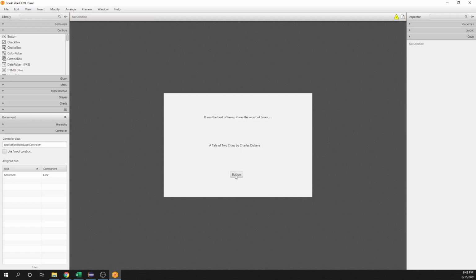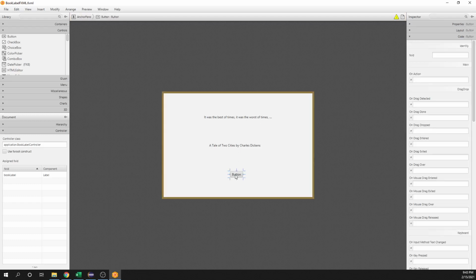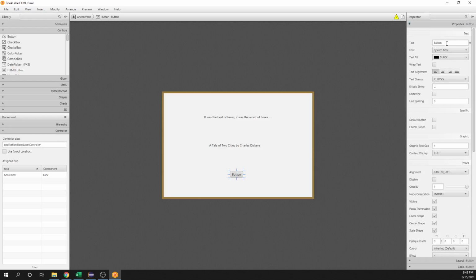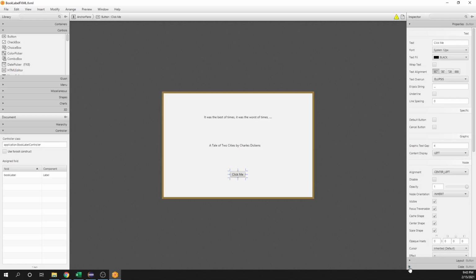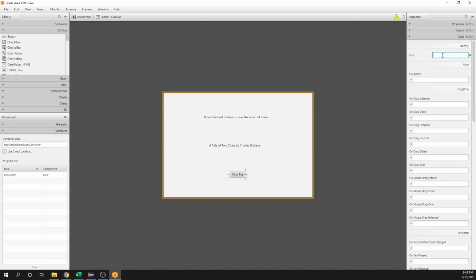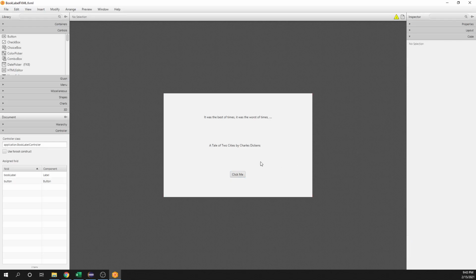All right, and so next up is the button. I want to have it say click me or something, I don't know. And then go down here to the code part, and I'm just going to give it an FX ID of button. And then for the on action, that's the method, right? That's going to be called when the button is clicked. I am just going to call that handle button. Again, that needs to be a legitimate Java method name. All right, and so that looks pretty good.